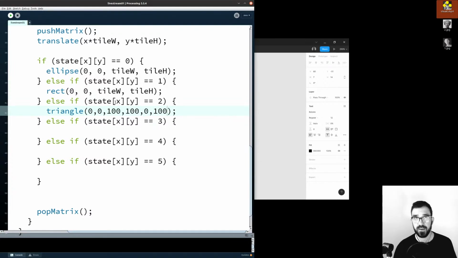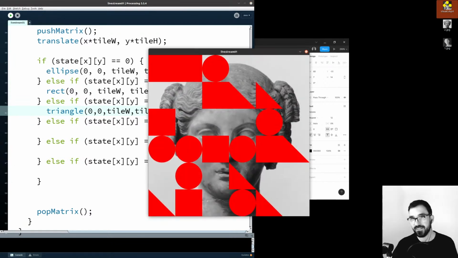Well, that doesn't make any sense because we don't want to have a size of 100, but of the tile width, right? And tile height. This is a y value. That's why I'm going to put the tile h variable in here. Let's see if that works. Yes, it works. Look at this, right? So I've got some proper positioned triangles inside of my sketch, which is great.